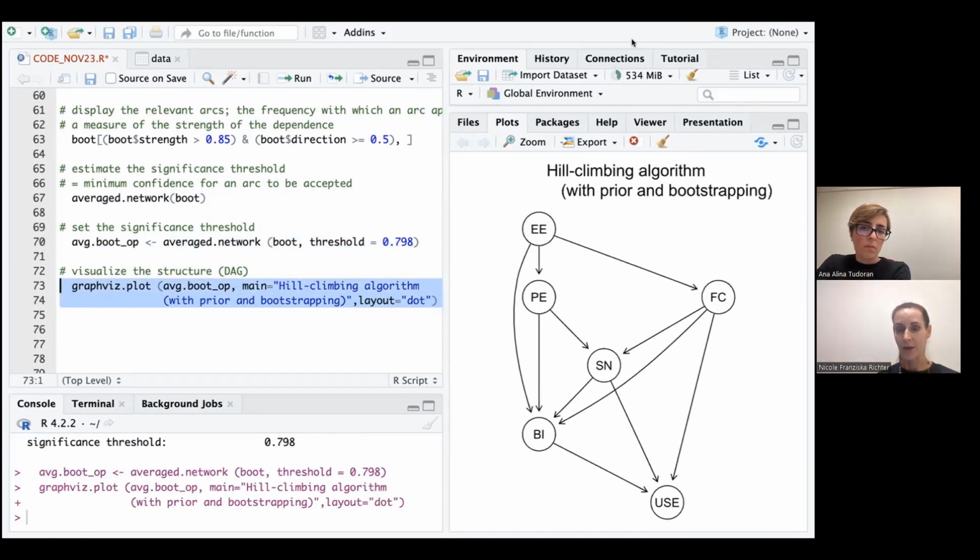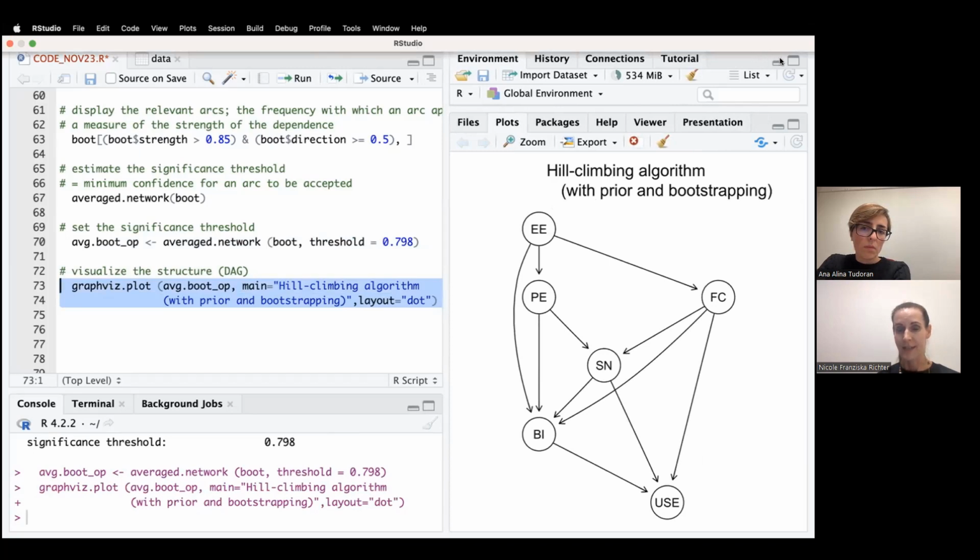And what we again see on the right-hand side is the structure that is generated by means of the hill climbing algorithm, again with our blacklisted relationships. And again, it's quite close to the conceptual models that we know from the literature.